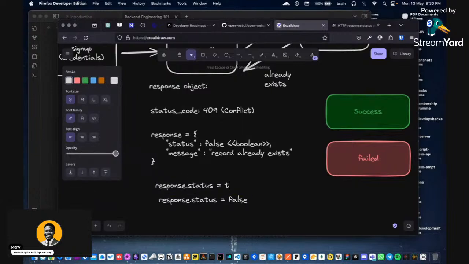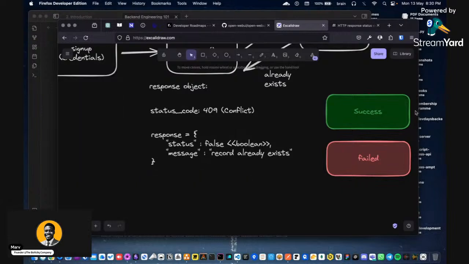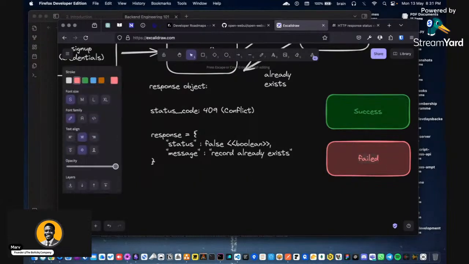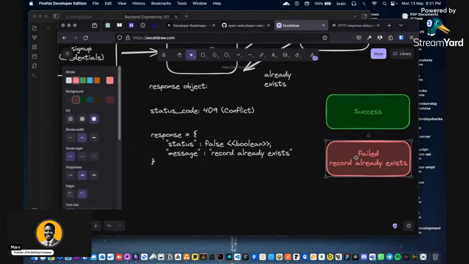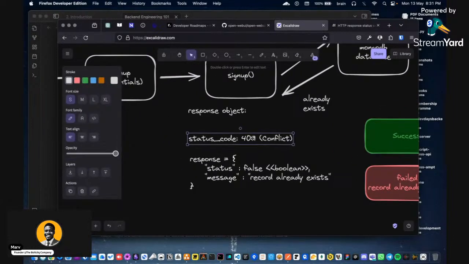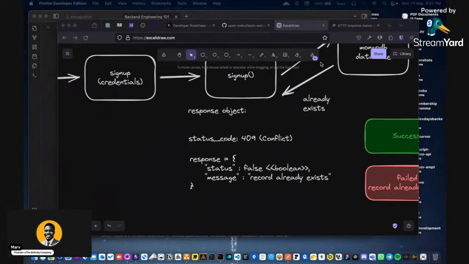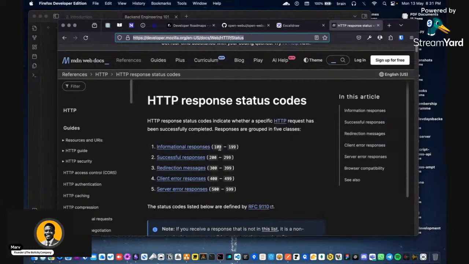So if it's true, of course, you get true, and then it's easier to use this for your conditionals to determine what to present. Possibly, you want to also say, I have a message record already exists, right? So you can just grab that message from here, rather than having the front end guys depend on their own understanding of the error. You can also give them a detailed understanding of the error in that response. But the point is, with the status code, you can easily identify what exactly happened without necessarily looking at the response. Let's go back to this HTTP response code.